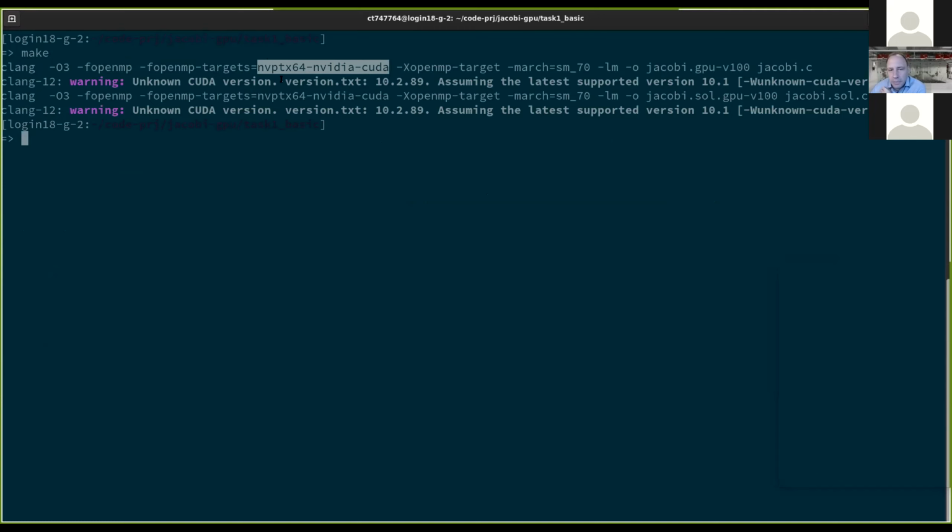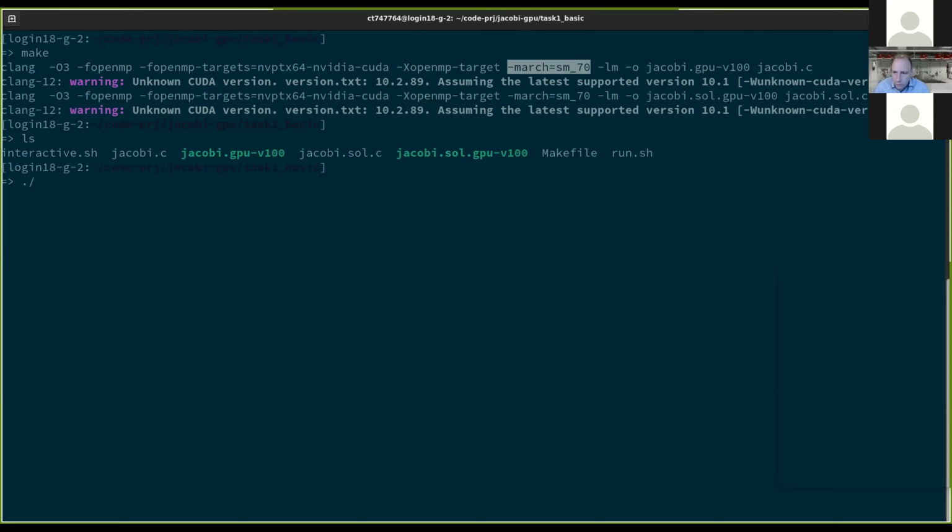That's NVIDIA PTX, their, let's say, native or binary code, 64-bit. And again, I have to make use of this flag to enable the target support. This is a microarchitecture that I'm targeting on the device, and that's about it. So if I now execute this code, it's a Jacobi solution on the GPU, and you will see that it's really, really slow.